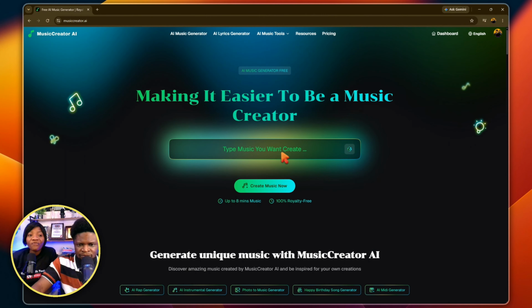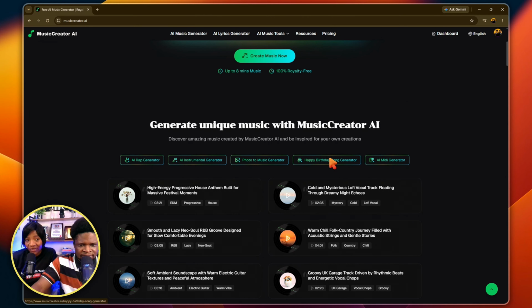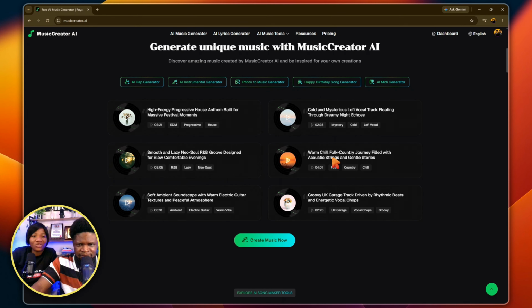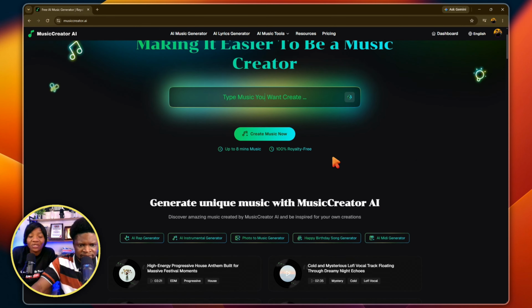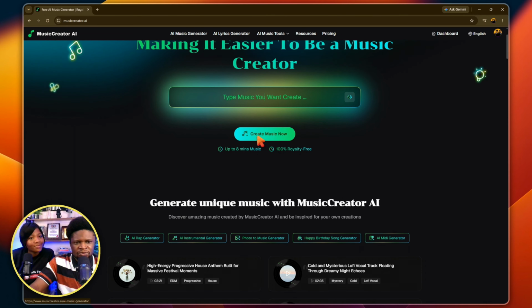Now, the workflow feels very beginner friendly. You don't even need to be a professional musician. You just need to tell the AI what you want it to do for you, and then you allow it to sync into your idea. Now, for example, we want to create an Afrobeat motivational song.